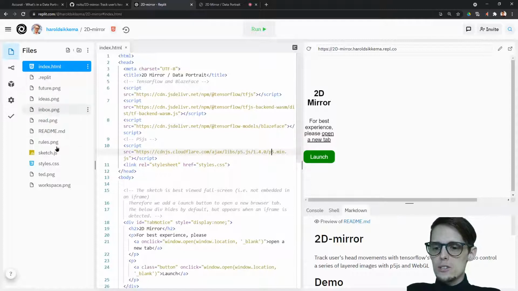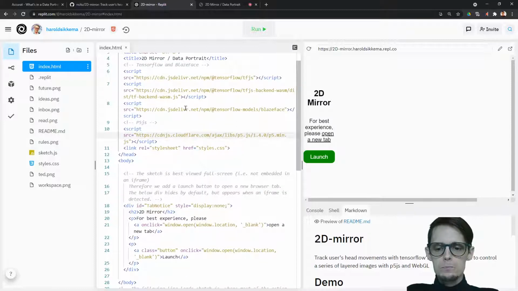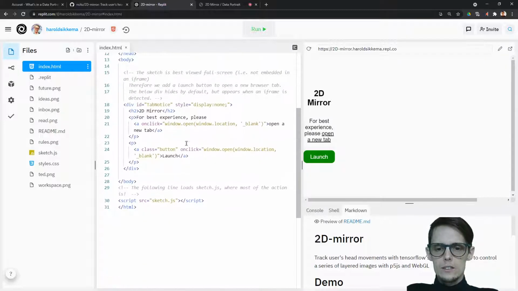So here are the images. Here is my index file that includes the libraries that I need. And this is the tab notice. It's there to prevent things from getting messed up inside of Replit. You could probably remove it and it would be fine. The key thing we want to look at, of course, is sketch.js. That's where the action is. Let's go there now.